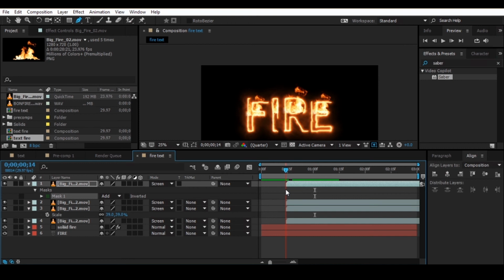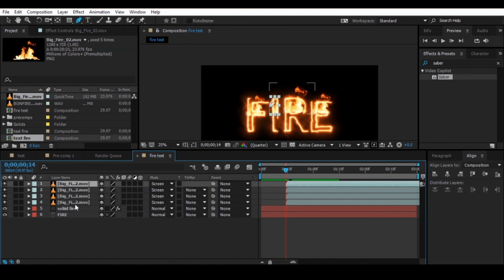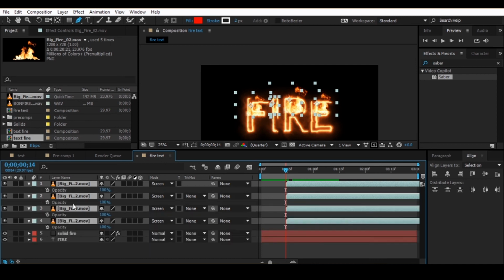So now what we have to do, we will close this. I will click over here and hold my shift key and click over here. Then press T for transparency or opacity. My English is very weak. So I will make this 0. You can see everything is 0 now. I will go a few frames ahead and make it 100 again.